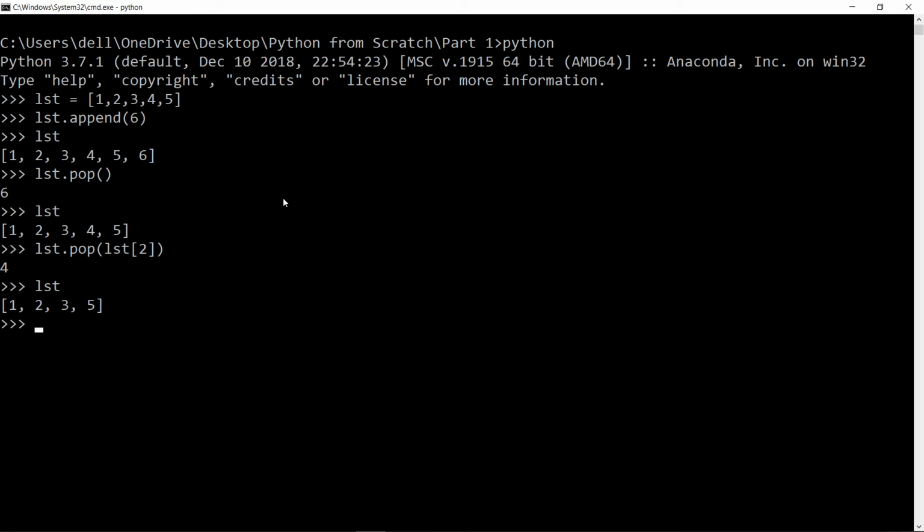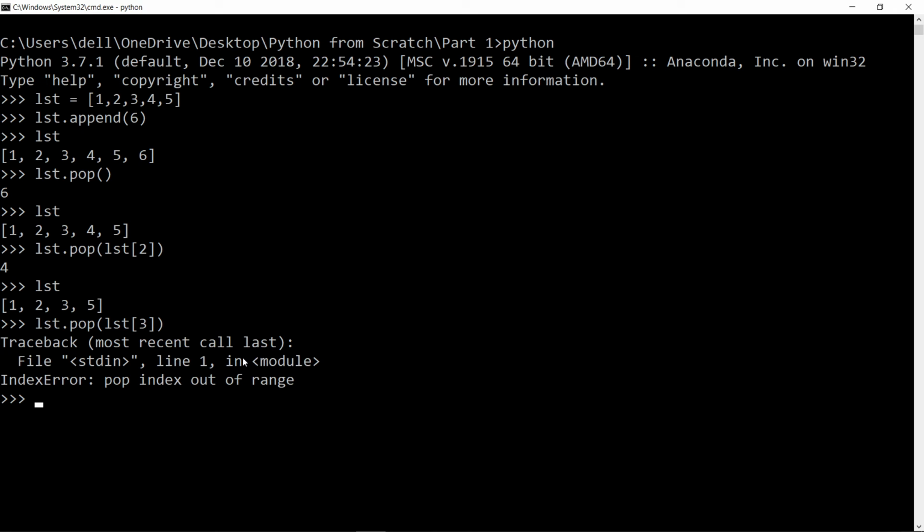Let's check our list now. There's no more 4 in this. What if I did now 3? If I did 3, would it delete 2? Let's see. Pop index out of range. That's a strange error.